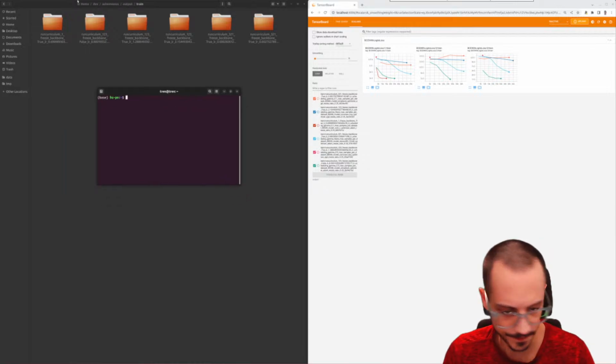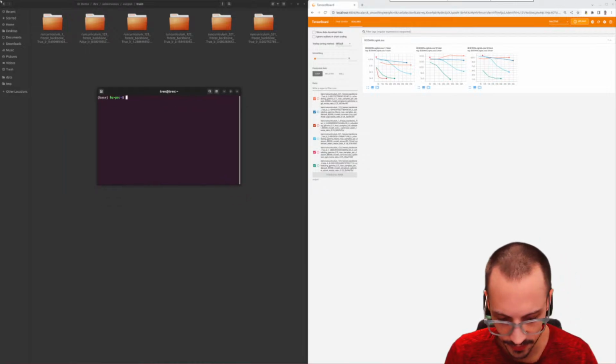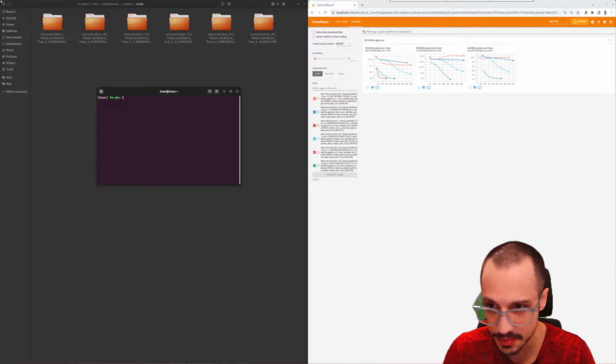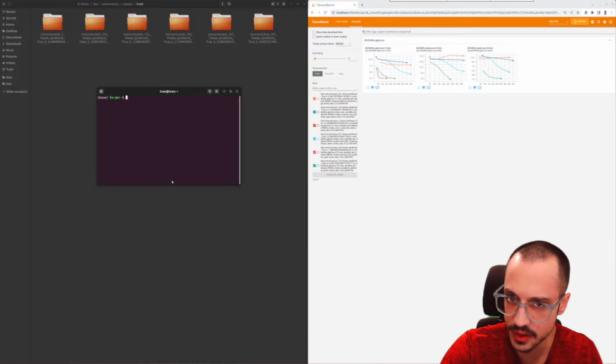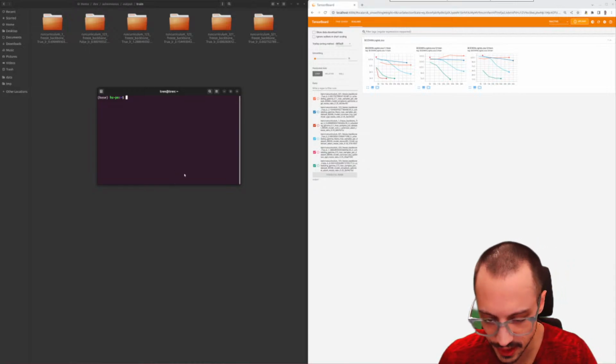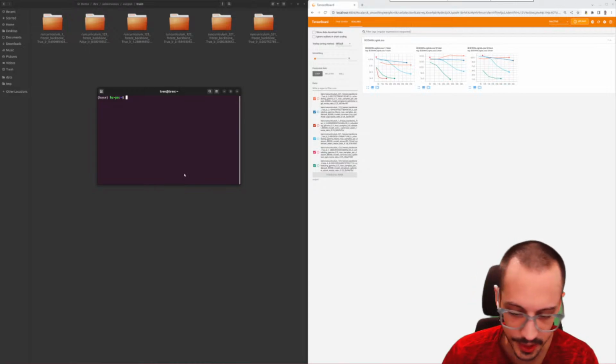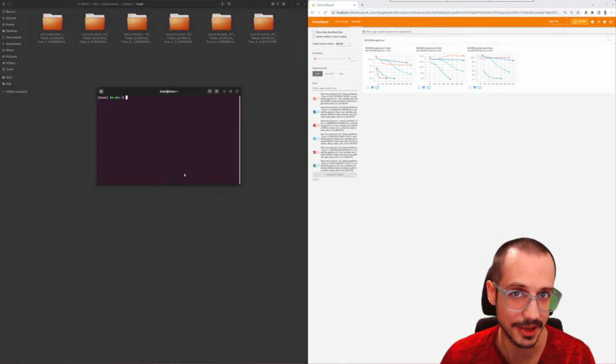So we ran a bunch of hyperparameter sweeps yesterday. And not only did we run it on this computer, but we have another computer that also was running models. So the first thing we're going to do is copy over all the logs from that other computer into this computer so that we can look at them at the same time.